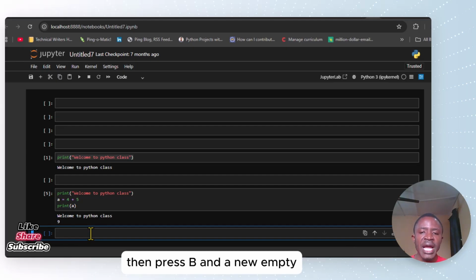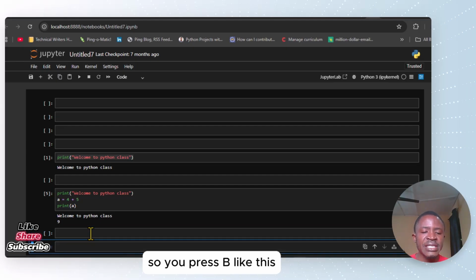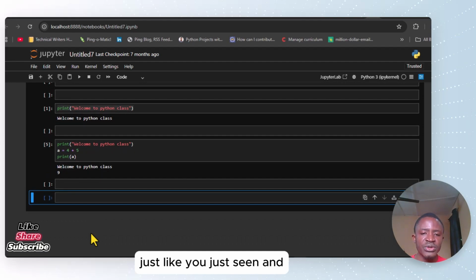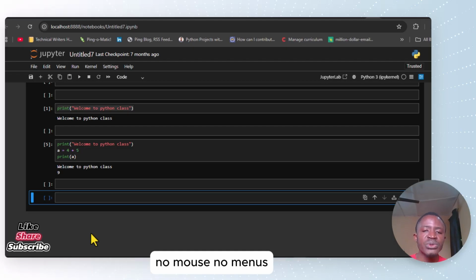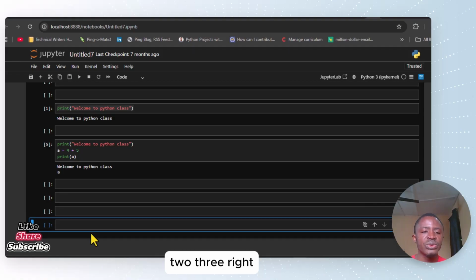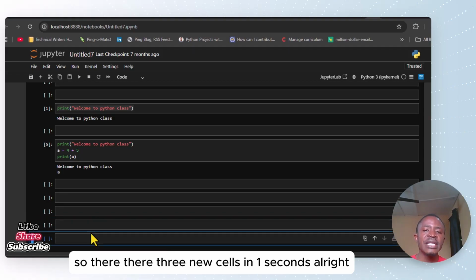Then press B and a new empty cell appears. So you press B like this, and a new empty cell appears below the current one, just like you just saw. And this is what I showed you at the beginning of the video. No mouse, no menus, just B. You will use this every time you want to start a new step in your analysis. Do it 3 times in a row. Cells appear. 1, 2, 3, right? So there are 3 new cells in 1 second.